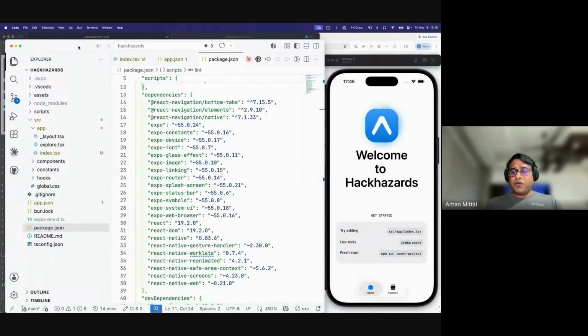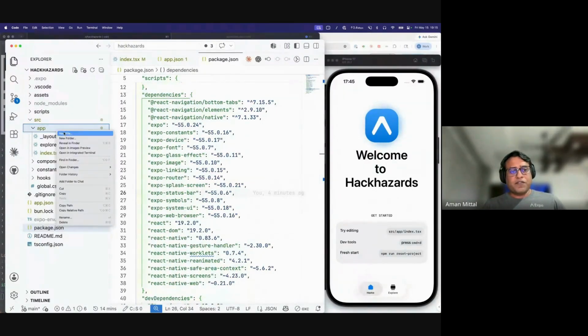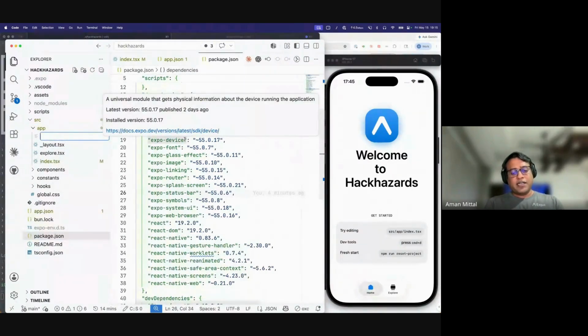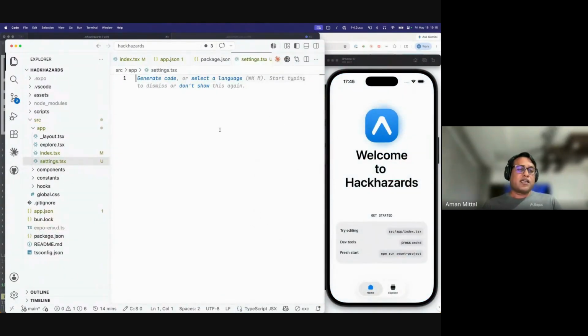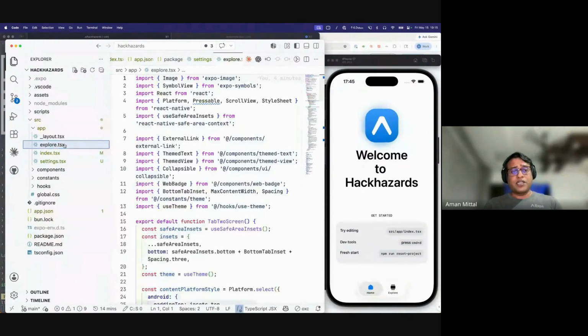So yeah, that's just an overview of how an Expo project looks. I also wanted to dive a little bit into routing. Expo Router uses file-based routing, and if you have used Next.js in recent times or any other web framework, you might know that if you just create a directory called app and add a file inside it, you can just get a screen.